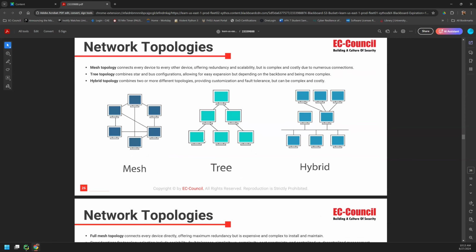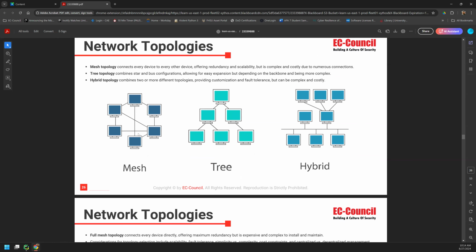We do have some mesh topologies out there as well. They offer some redundancy and some scalability. It is complex and it's very costly to do that. So a lot of times what you'll see, this mesh is going to be in a network core, where you have redundancy between uplinks for the core switches, as well as redundancy even between multiple ISPs, and then down to your link layer too.